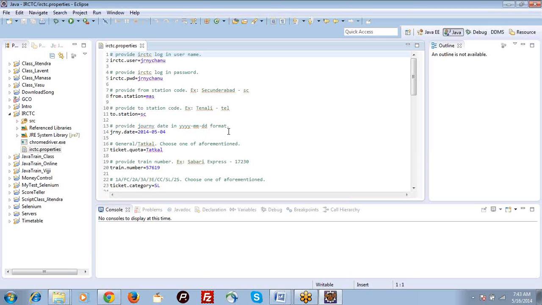If I give the from station as Secunderabad and the to station as Tenali, I can only travel there, because not everyone in the world will travel from Hyderabad to Tenali, right? They have their own choices. They have to choose their destination and where they will start from. So we should provide them the option. We should not hard code the data within the program.